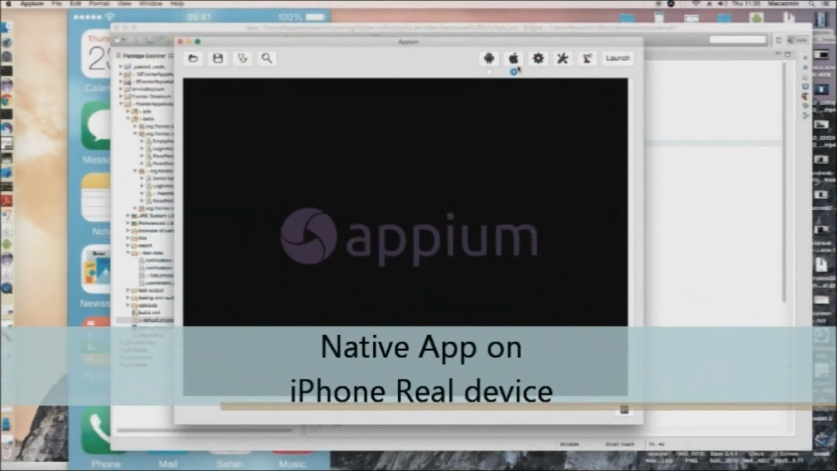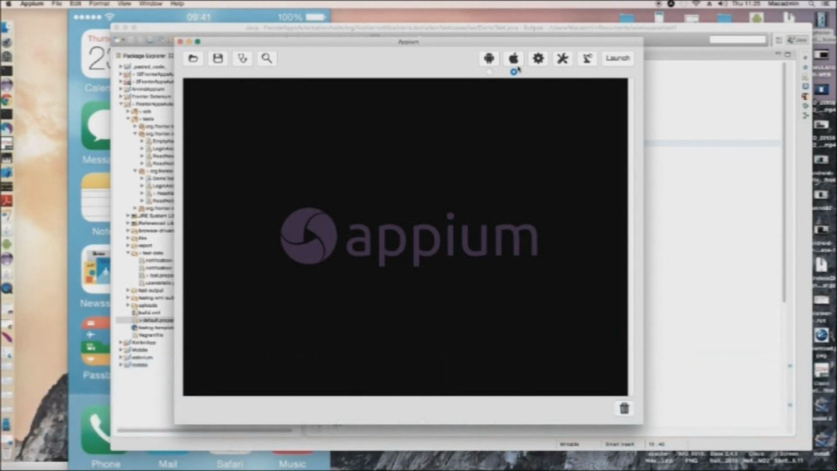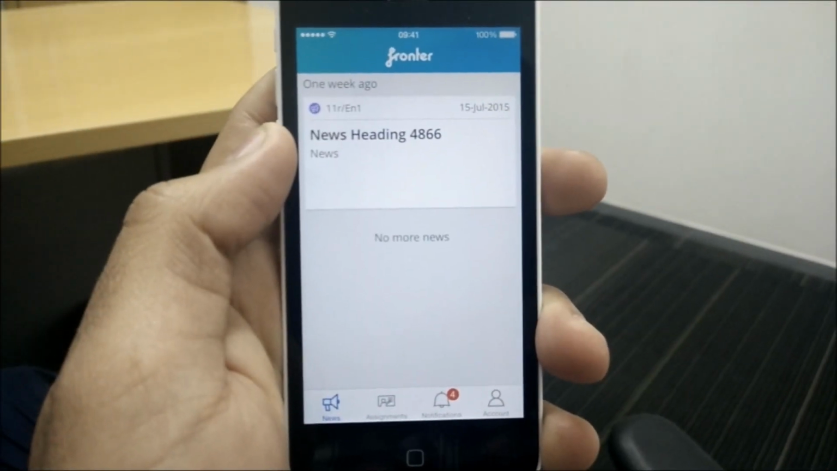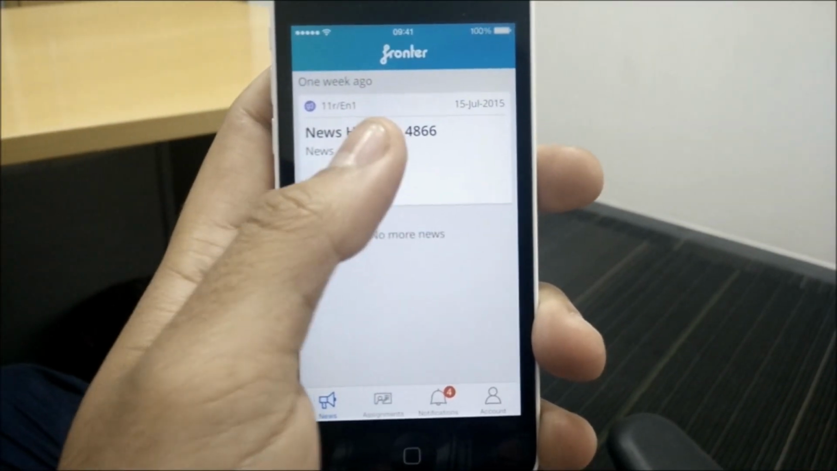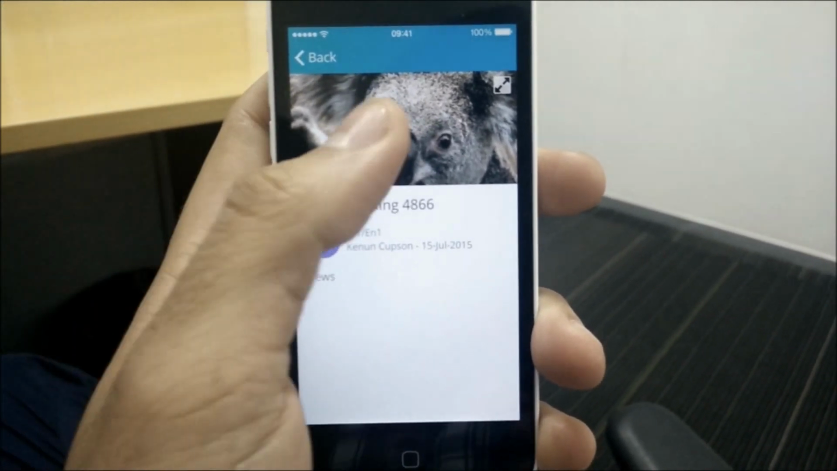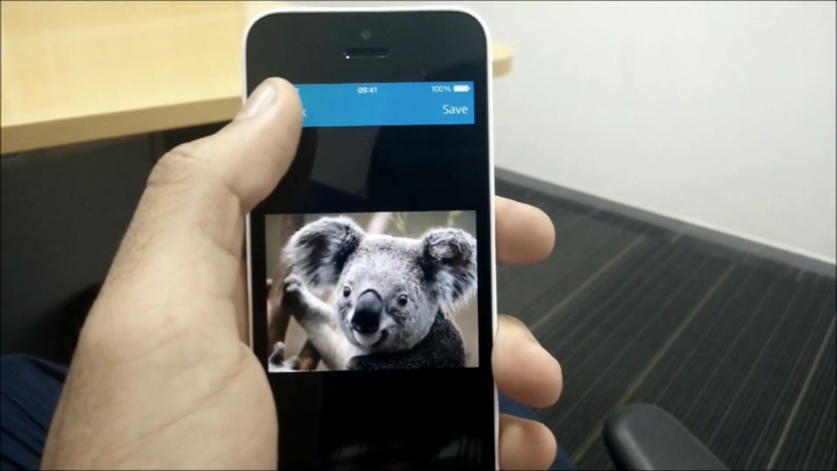Okay, so now I'll show you automation of a native app on an iPhone real device. The app will be a notification app. It is an app in which a user gets notified whenever something new is added, like news, a test, or an assignment. So what we're gonna do is, you can see the home page. We're gonna check that the news is available on the home page, tap on it, open the news, check the content is available, and a user can tap on the image and check that the image is getting loaded.